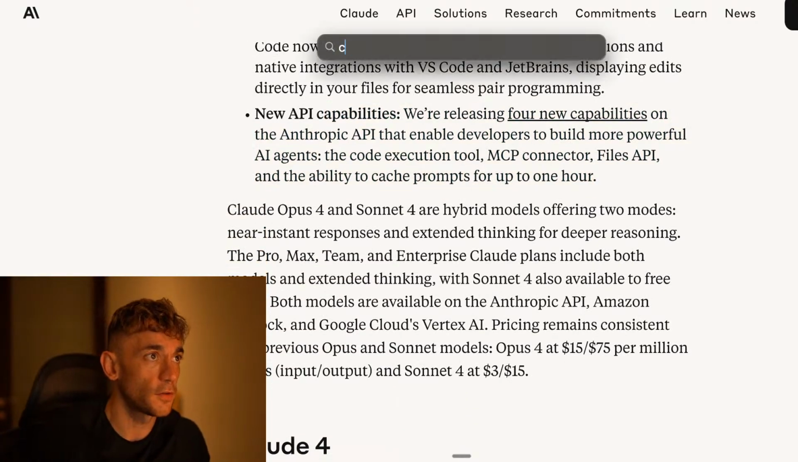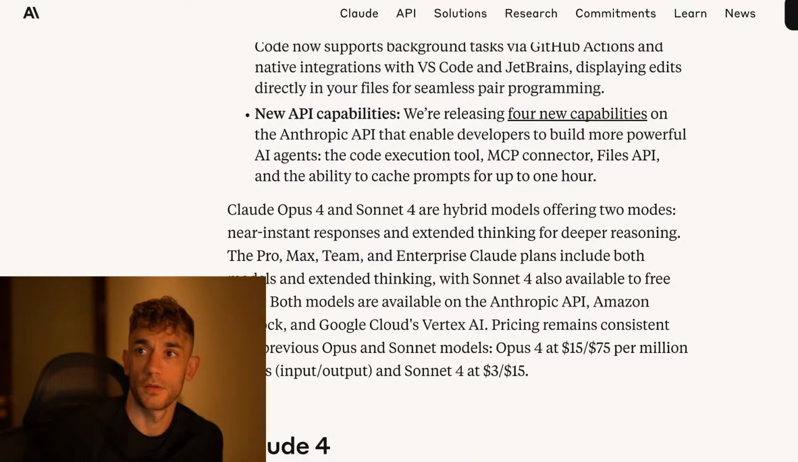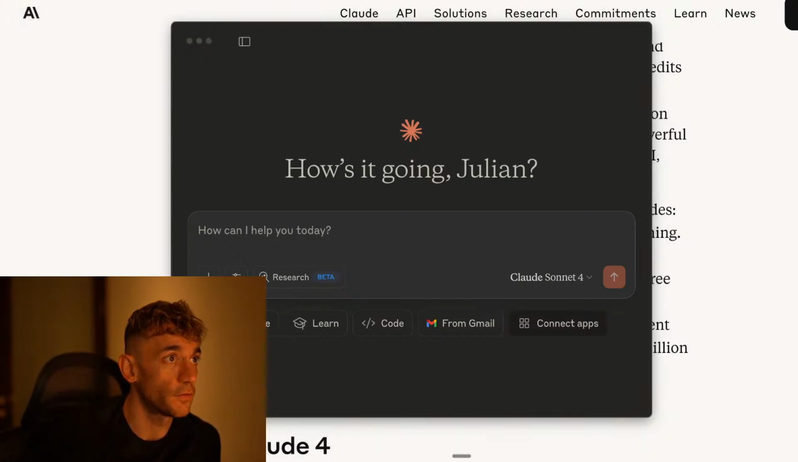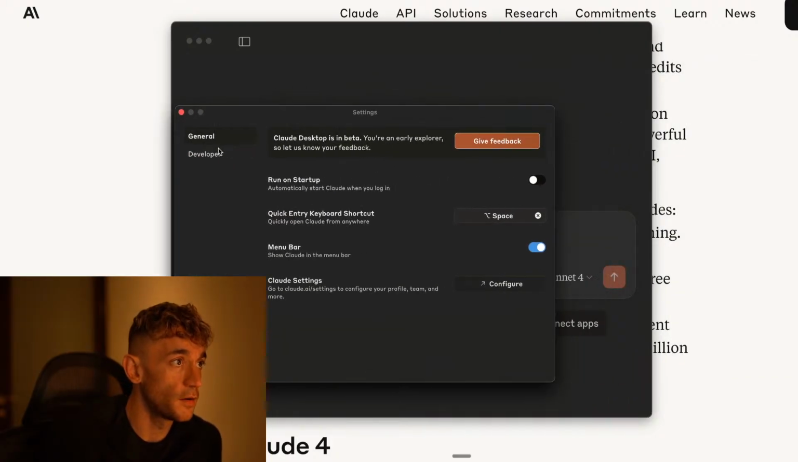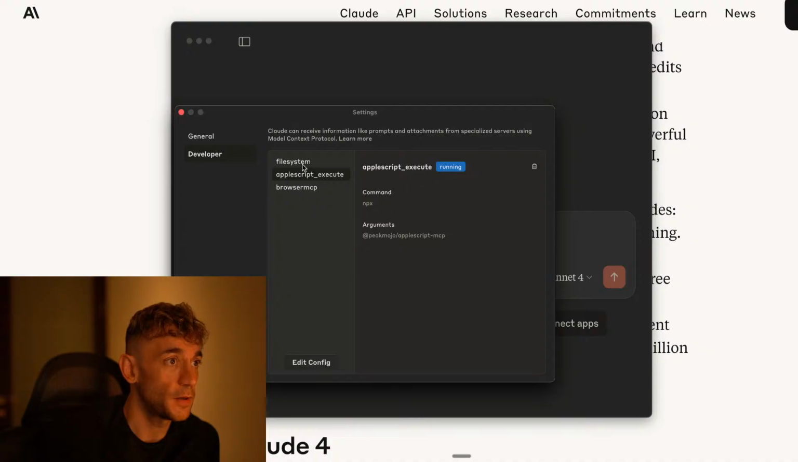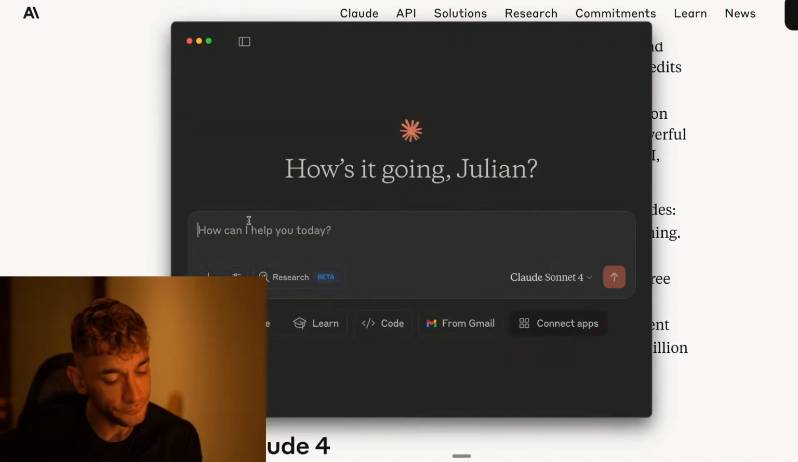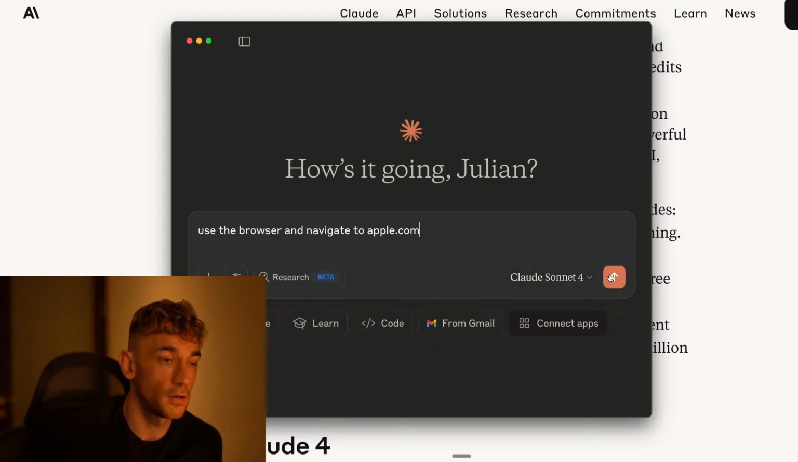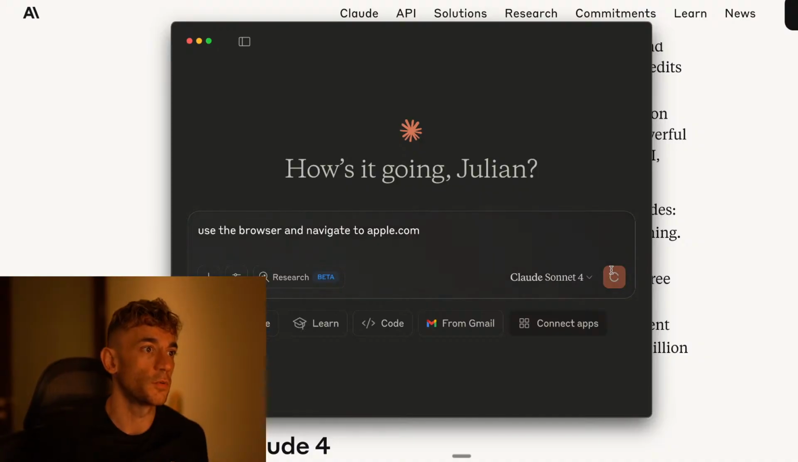And if we open up Claude Desktop here, let's just check this. As you can see, I'm going to check the MCP settings. If we go inside settings over here and then go to developer, we have our MCPs enabled, which is going to allow us to control our laptop and also our browser. So if, for example, we say, use a browser and navigate to apple.com, you can see we've selected Claude Sonnet 4 over here. Let's hit enter, just see what it does, make sure it works, etc.